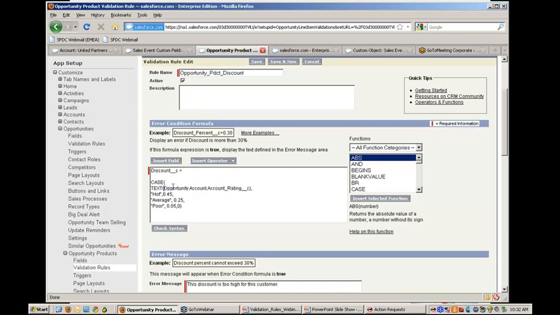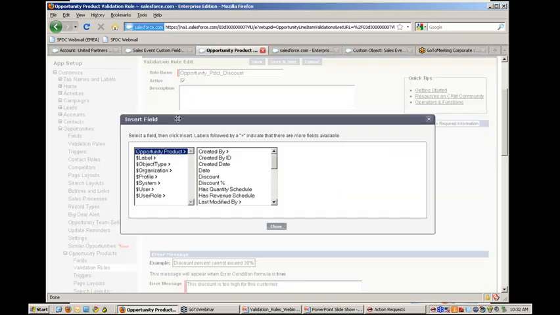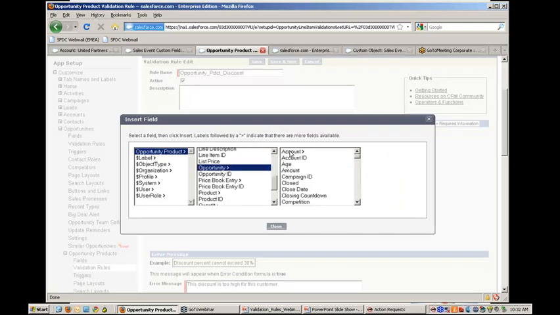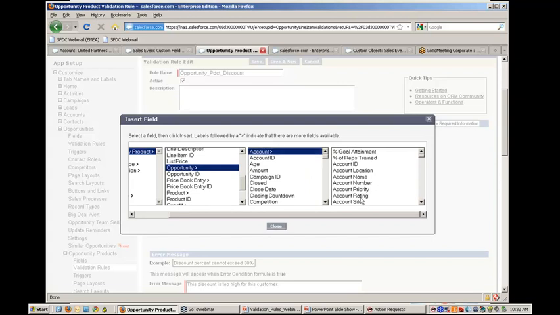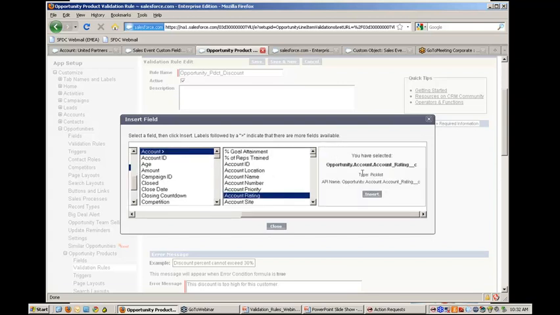Good idea. Well, Mary, we should probably show them how this is pulled as well. We'll just do that really quickly. So how do we get to the account rating? We get to the account rating using that field picker. We're sitting on the opportunity product. We can actually go back up to the opportunity, and then we can go up to the account. And then when we're on the account, we can look at the account rating.